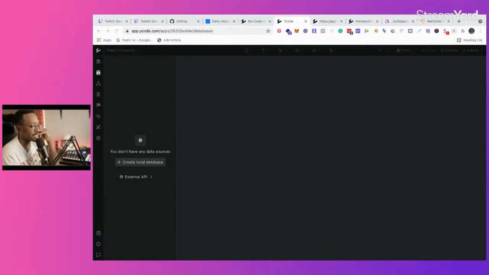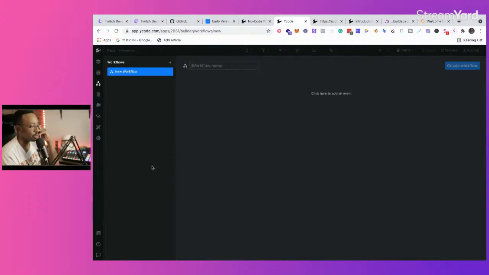So we have the database right here. It says create local database or external API. This is interesting. So we can use Airtable. Now it says create workflow. Okay, so I can click here to create an event. General page is loaded, elements clicked. Okay, so we build out what's happening. So it's the logic base.